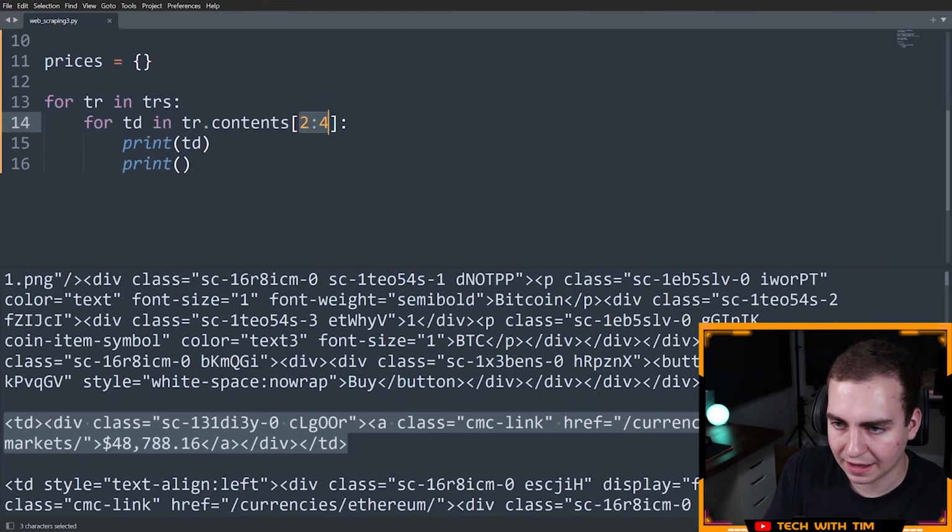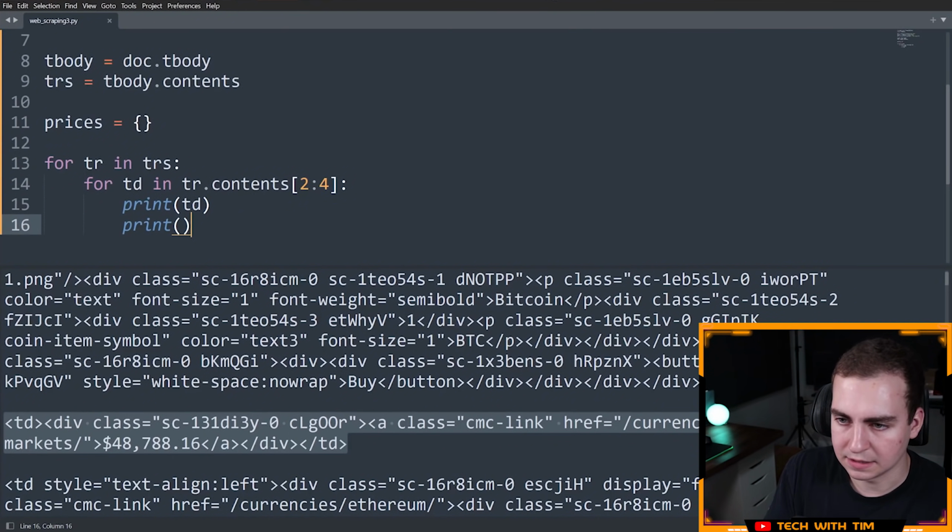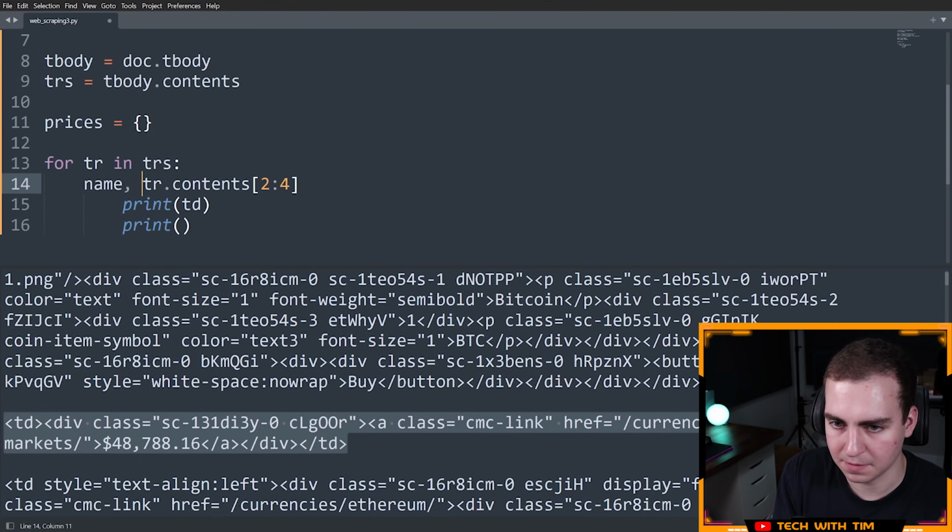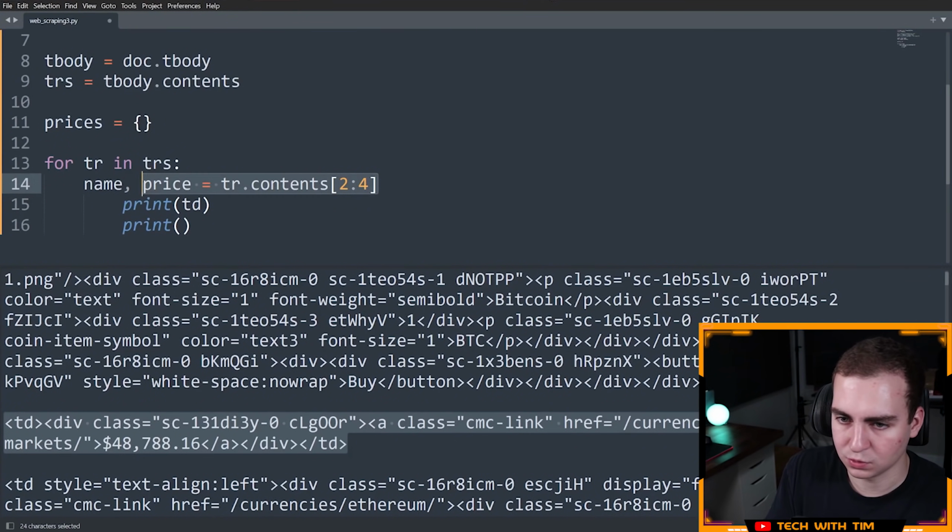Okay, so now that I have the second and the fourth piece of information, what I'm actually going to do is change this, and I'm going to say that my name and my price is equal to this, such that I get one variable storing what the name is and one storing what the price is, and then we'll loop through the name and the price accordingly.